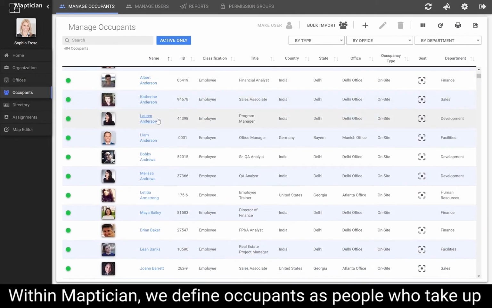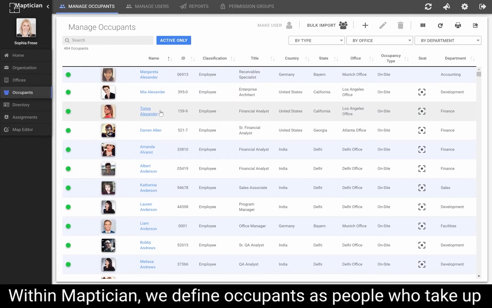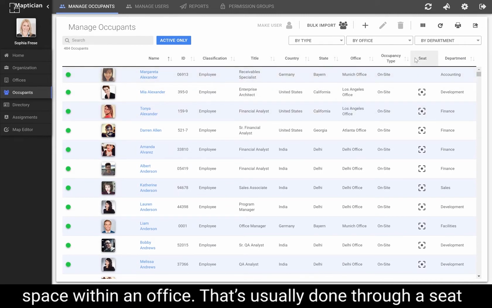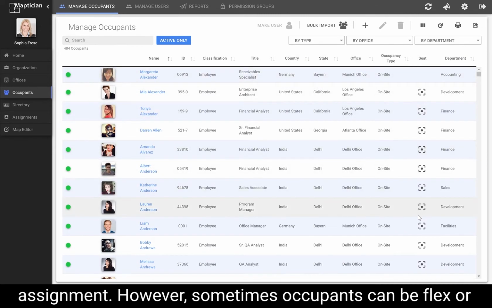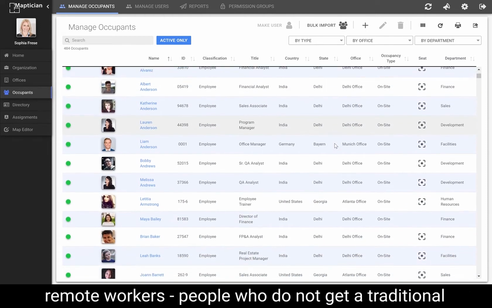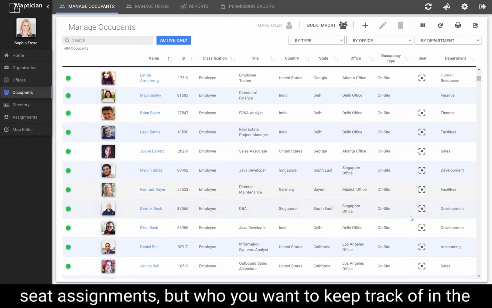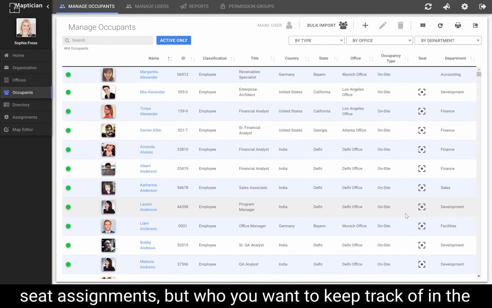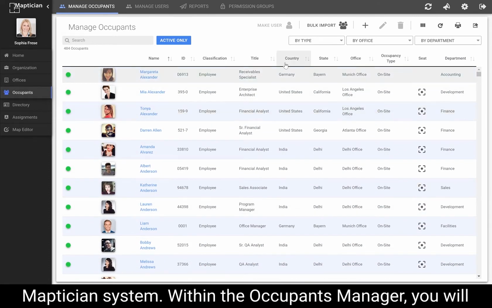Within Maptician, we define occupants as people who essentially take up space within an office. That's usually done through a seat assignment. However, sometimes occupants can be flex or remote workers, people who do not get a traditional seat assignment but who you want to keep track of in the Maptician system.